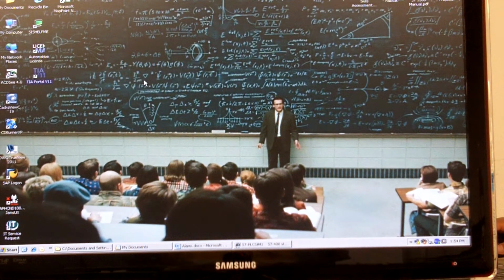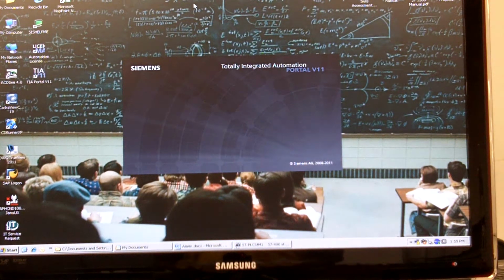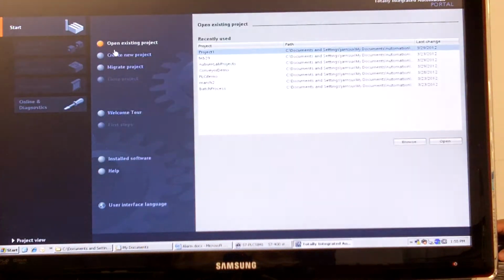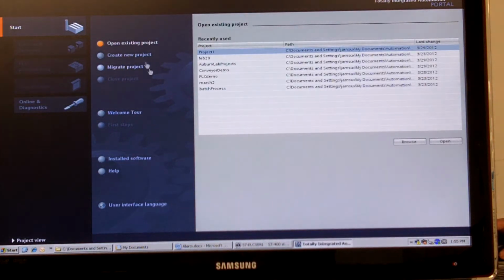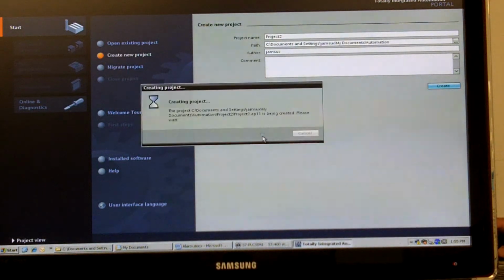I'm just going to give you a brief overview of how to navigate through TIA Portal, which is how you program your PLCs. If you double click on the icon on the desktop, it's going to bring up Portal. Once it starts up, you're going to get the option of creating a new project or opening previous projects. In this case, let's create a new project.